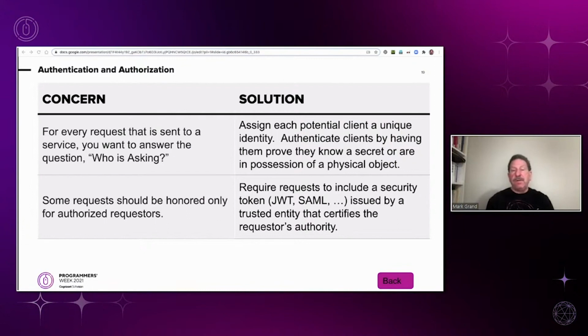And once we know who's asking, we may need to ask the question, is this requester allowed to ask what they're asking? The way that this is usually solved is by requiring requests to include a security token, such as a JWT or SAML, and it'll be issued by a trusted entity, such as an identity provider, that certifies who it is that's asking.